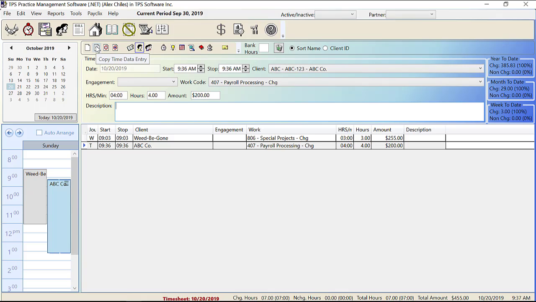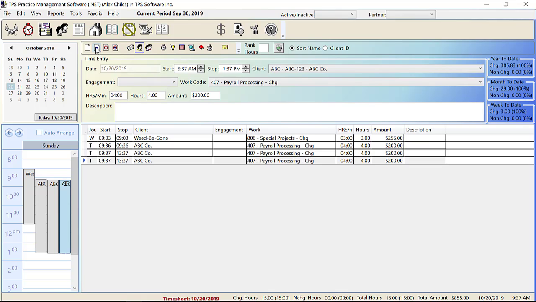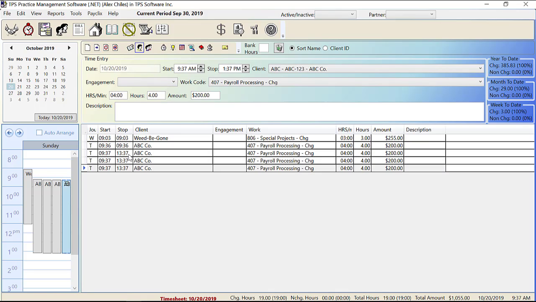Copy time data entry means that I want to copy everything from one line of time entry to do over again. So for example, you might be doing the same work code job, payroll processing, for multiple clients. And instead of coming in and entering all of this individually, you could just copy this and keep doing that, copy a bunch of these, and you could just come in and change the clients if you wanted to, or change the time that you're working on them. You could make changes to it, but without having to actually come in here and enter all this information for each one of these lines.